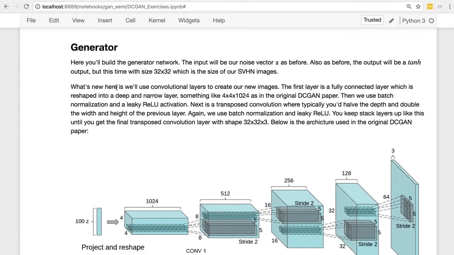Okay, so here's where it gets different, and this is what you'll be implementing. As before, the input to the generator is our noise vector z, and also as before, the output is a tanh layer. So basically the output needs to match the size of our SVHN images, which is 32 by 32, but the output of the tanh ranges from -1 to 1. And we also need to match the depth of these images, right? Our SVHN images have 3 color channels, so they have a depth of 3, so 32 by 32 by 3. That means that our output layer, which has the tanh activation, also has to be 32 by 32 by 3.